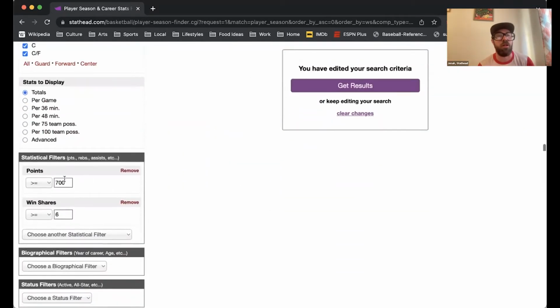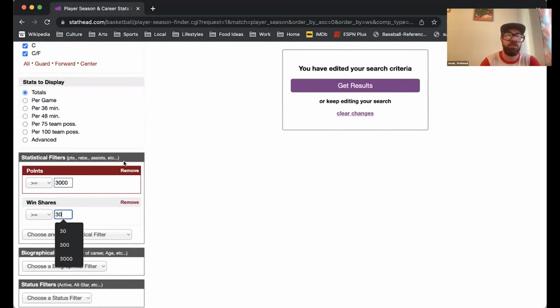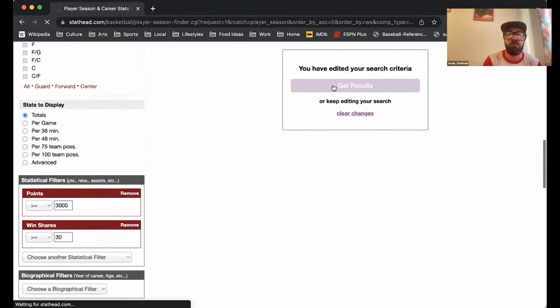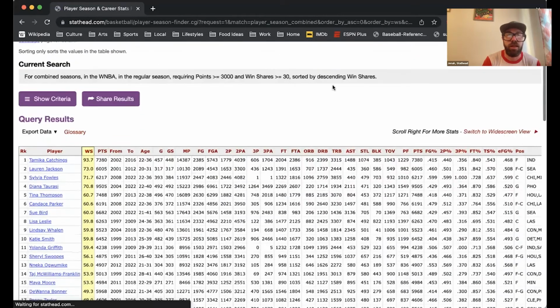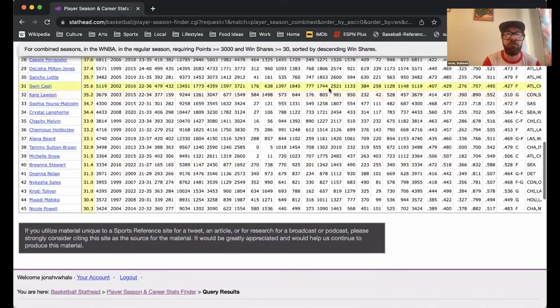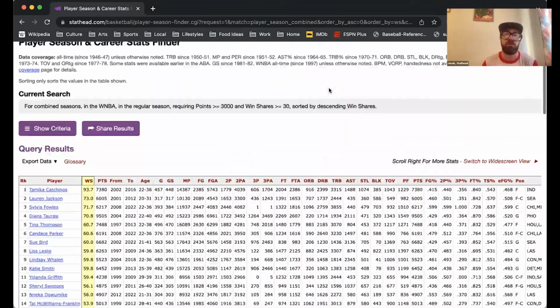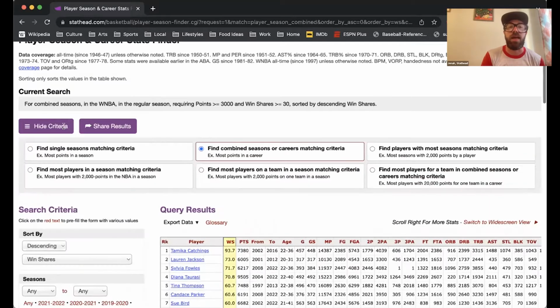So I'll do the search, but I'll raise this up. We'll say 3,000 points and 30 win shares because I like the symmetry of that. And I will run the search. And we've got ourselves our list of 45 players who hit both of those thresholds in WNBA history. And again, it could have been any threshold. I could have gone higher with that one. I could have gone lower. I could have added another thing.